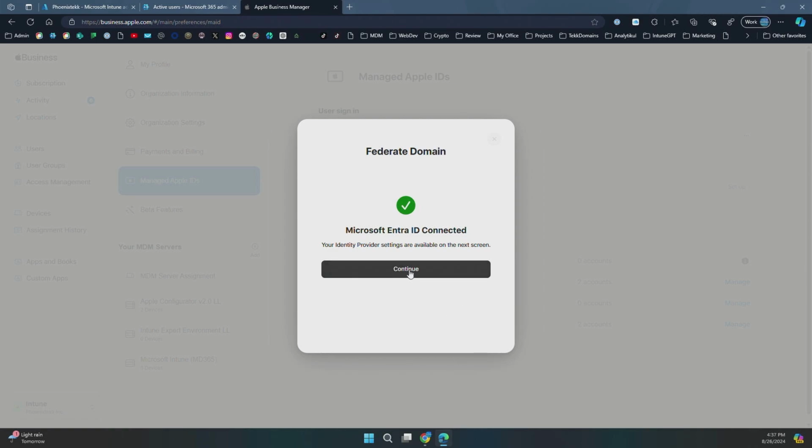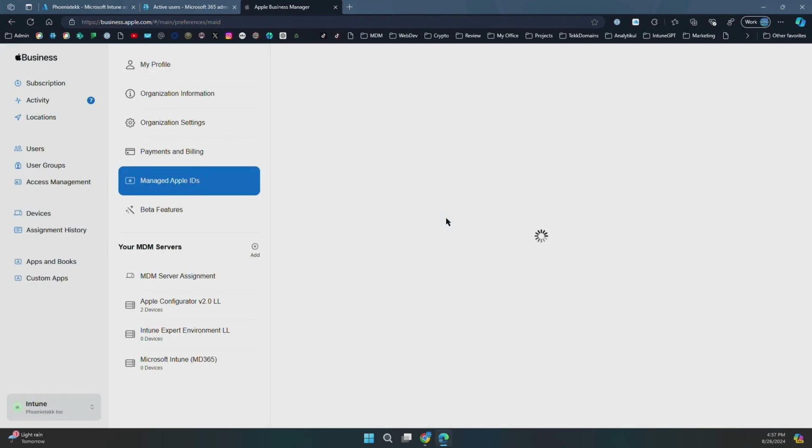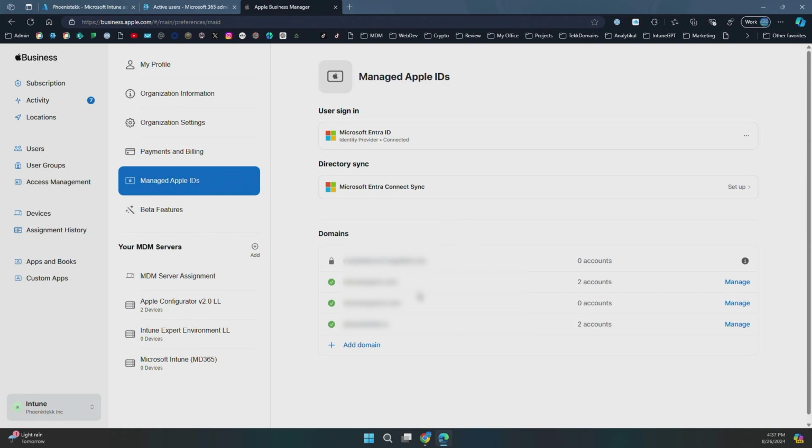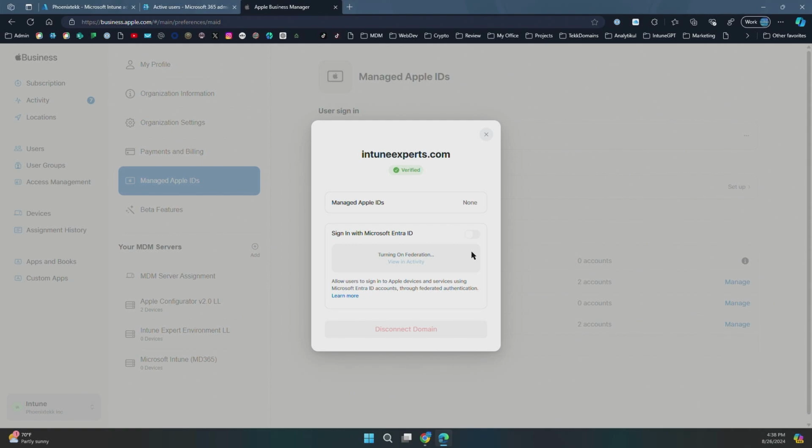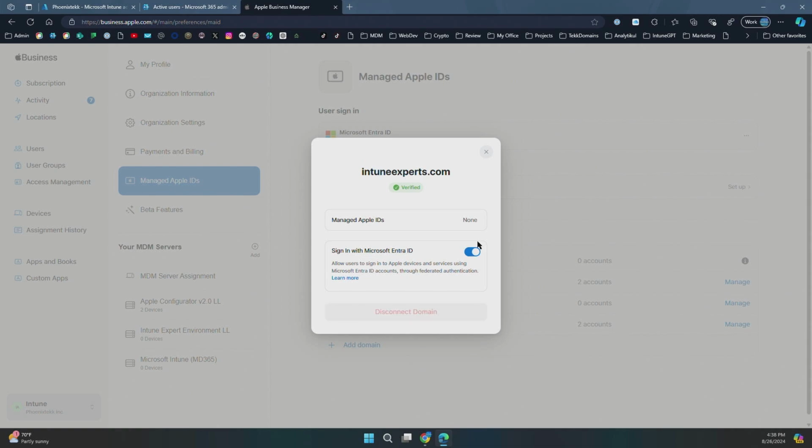Okay, I have clicked continue, but I'm not sure why it won't just go ahead and go. That must be a little fluke. So we're going to refresh the page and click manage to see what it looked like. It still looks verified. It looks signed in, and it's allow users to sign into your services. Okay, so we're going to click sign in with Microsoft Entra ID. So we're basically turning on Federation.